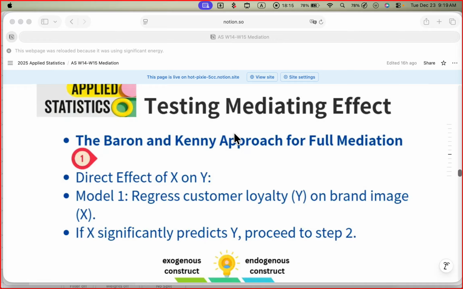That's the first model. The second model is your IV to Y. That's the second model. The third model is your IV and mediator to Y. That's the Baron and Kenny approach. But the Sobel test comes after Baron and Kenny to test the indirect effect. Okay, Sobel test.